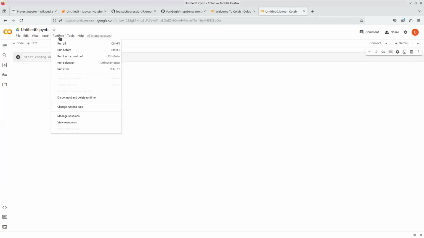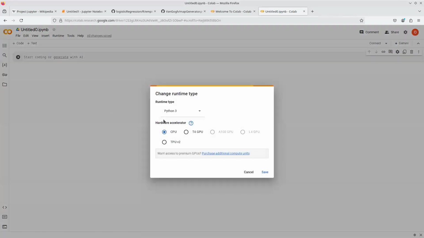If you come here to runtime and then go to change runtime type, you can see that you have access to two languages through Google Colab. One of them is Python, Python 3, and the other is R. And then you also have access to some enhancements. You have access to GPUs and TPUs, which are useful when you have deep learning tasks.